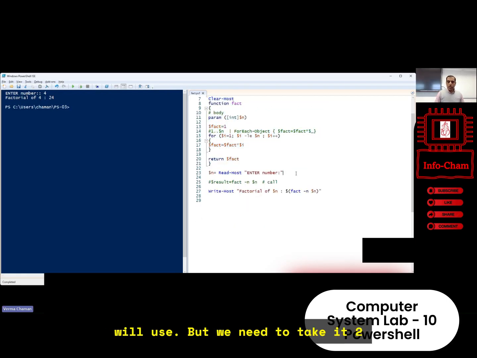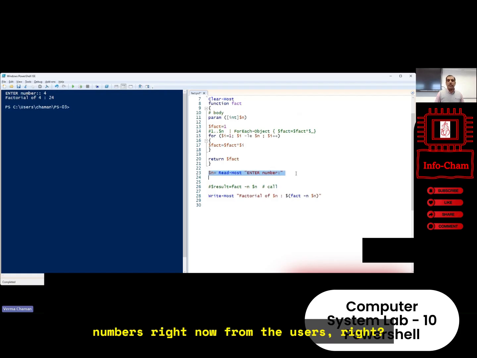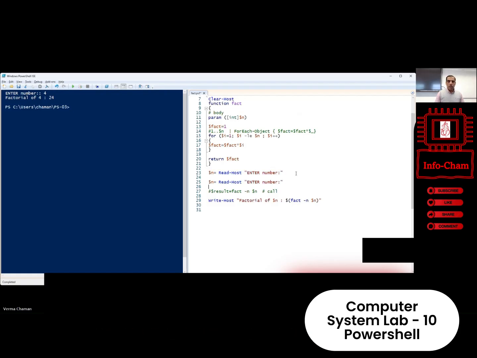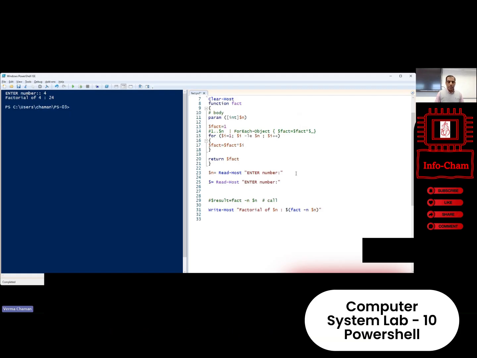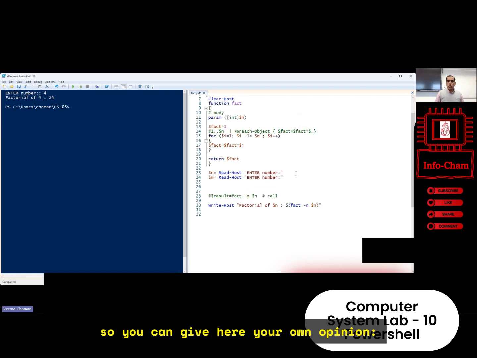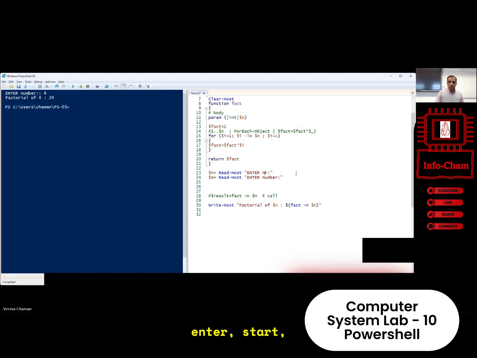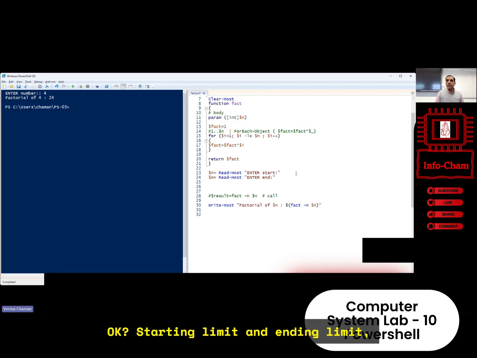But we need to take two numbers right now from the user, right? First number was the N, second number was the M. So you can give here your own opinion: enter start, enter end, like a limit. Okay, starting limit and ending limit.